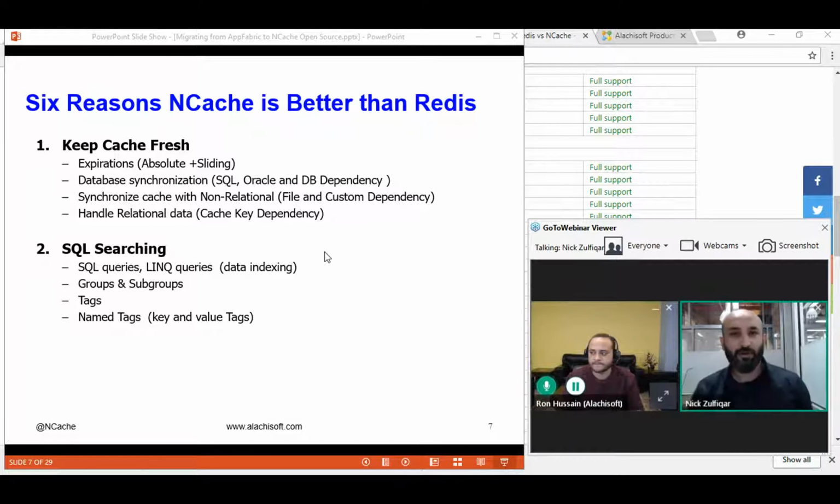So Ron, I have a question here, real quick. Somebody's asking, how does NCache support Entity Framework? So maybe you want to talk about that a little bit more.